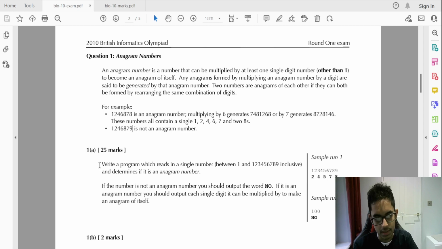And our job is to write a program which reads a single number and determines whether it's an anagram number. And we should also output each of the digits which it can be multiplied by to form the anagram of itself. So in this case, we saw that it's 2, 4, 5, 7, 8. Because if you multiply it by 2, then you get a certain number, which is an anagram basically. But 100, if you multiply by 2, 3, 4, 5, you get 200, 300, 400, etc., none of which have the same digits as 100.